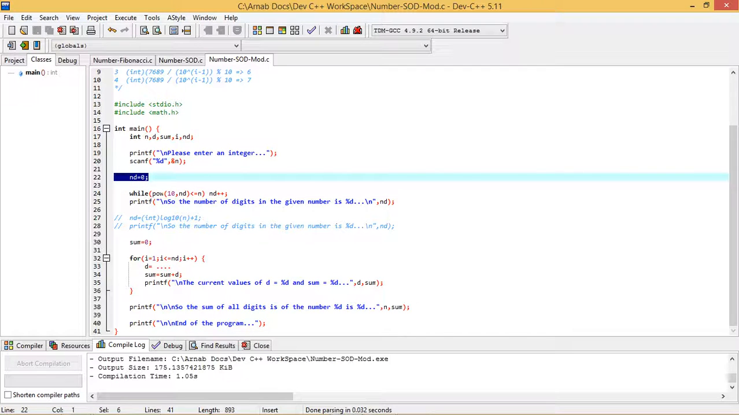Let us take one number, let it be 1234. Initially nd is equal to 0. So 10 to the power of 0 means what? 1. So 1 is less than 1234, so I am increasing the value of nd. It is a while loop, so this process will continue while this condition is true. So nd is getting the value 1. 10 to the power of 1 means what?